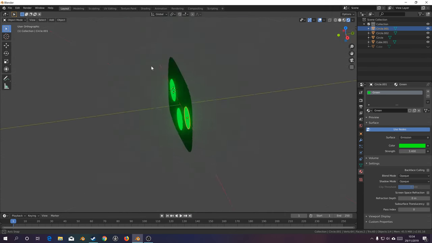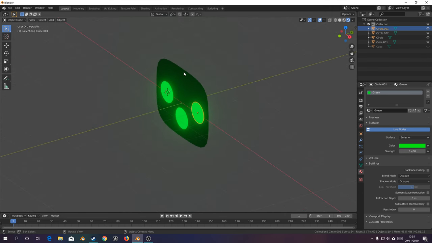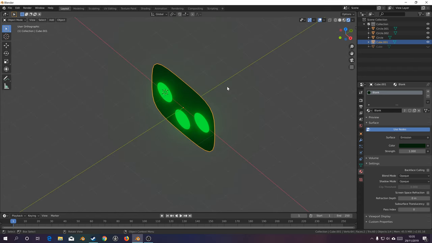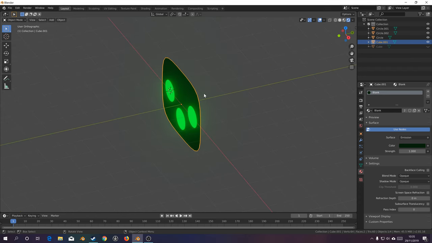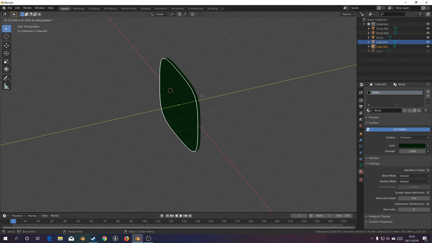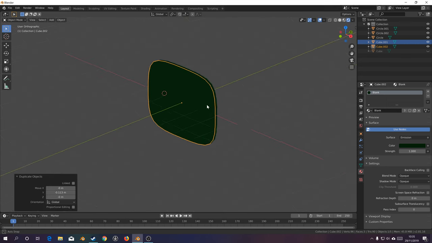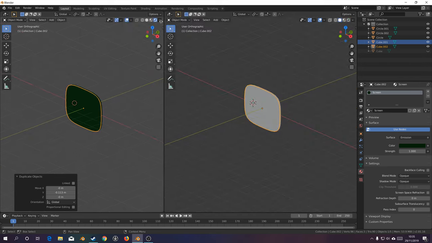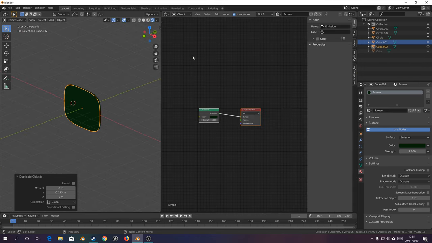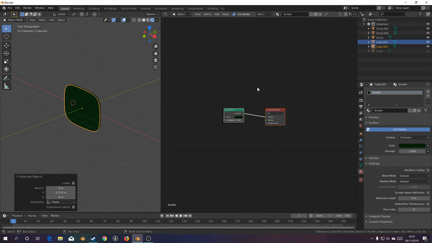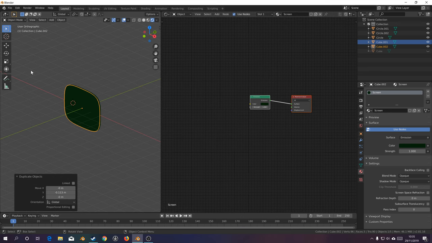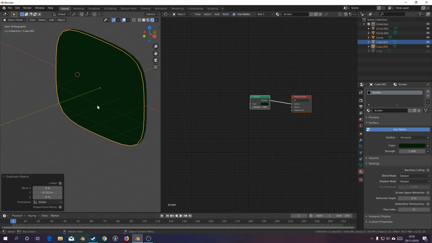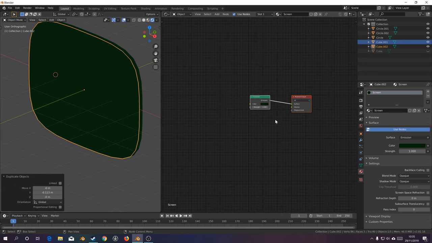Yeah, serious bloom. Okay. Now with our back sort of plate thing here, we're just going to Shift D, duplicate along the Y a little bit. I'm going to give it its own material. I'm going to call it screen. Let's just drag out another area so we can see our shader setup and start building out our shader.